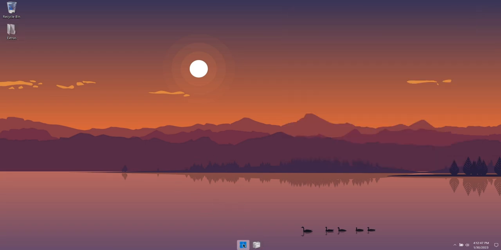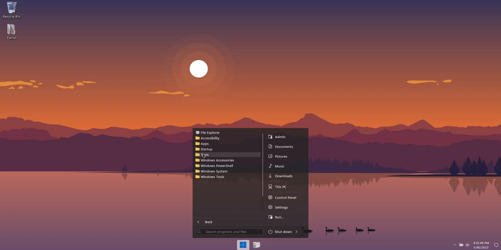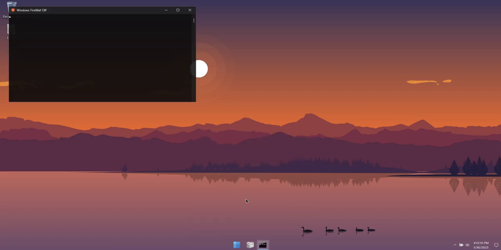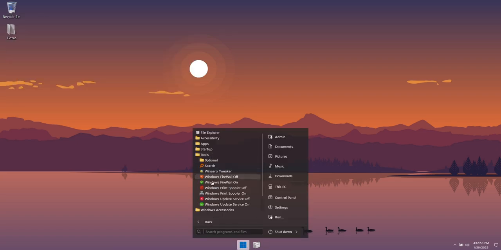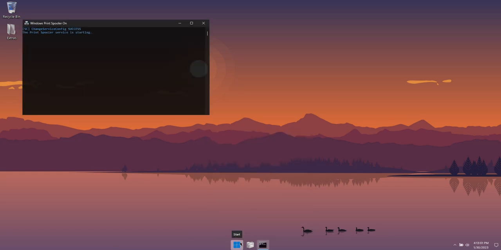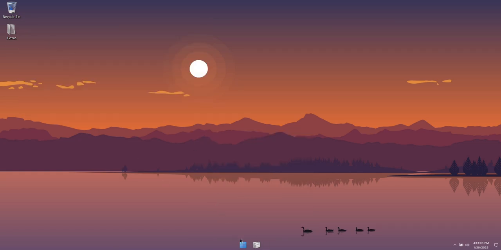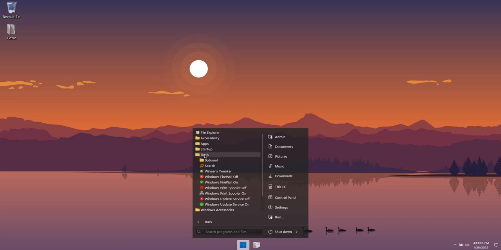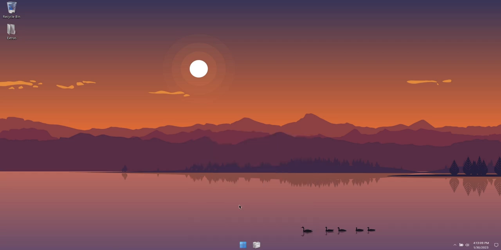If you want to use the Windows Firewall, you can enable it in the Start Menus Tools folder. If you want to install printer drivers and print, turn on the Print Spooler service first. And if you want to install and use the Microsoft Store or add a language pack, turn on the Windows Update service through the Tools folder first for them to function.